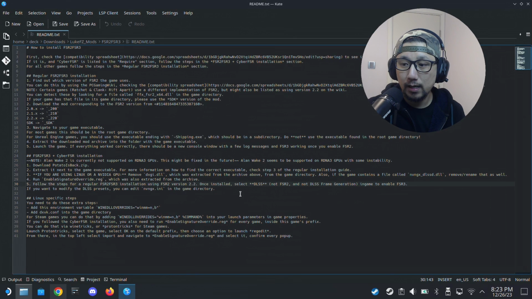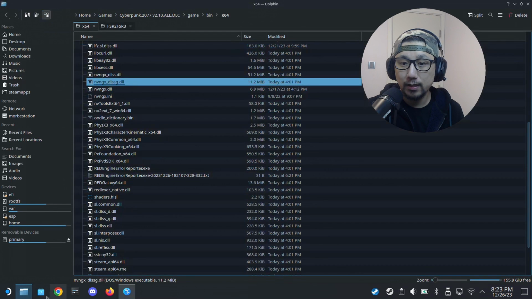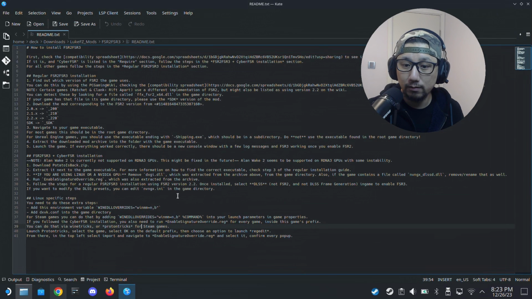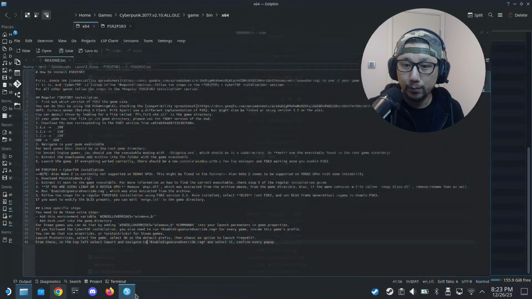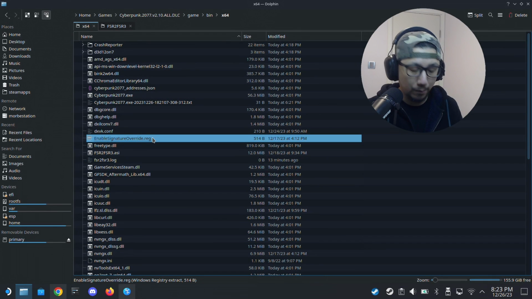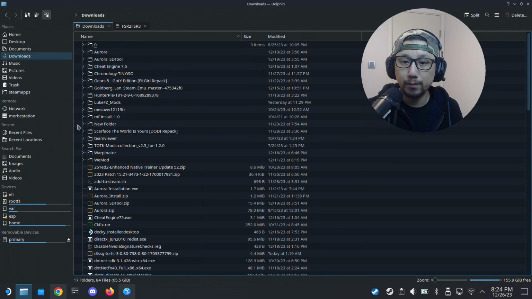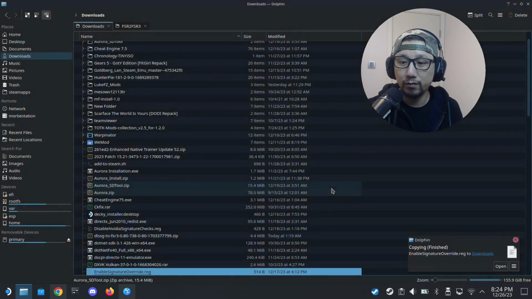And then there's a file called enable signature override.reg. We need to add that to our Windows registry. So how do you do that? Let's locate that file. We copied it to the game folder. It's called enable, so E. I'm going to make a copy because in the registry, I can't locate this location. So I'm just going to put it into my downloads. I think I already have it. Yeah, I already have it. So overwrite.